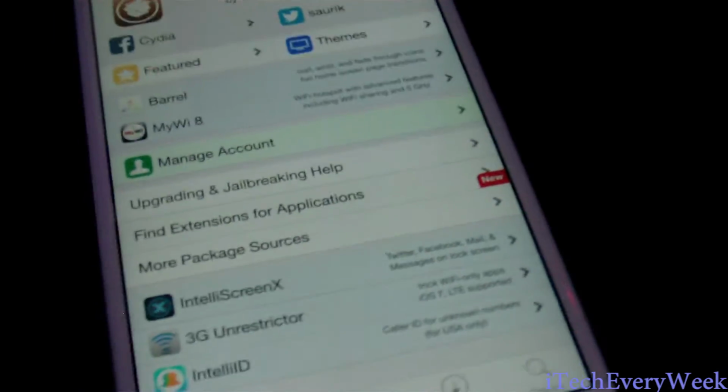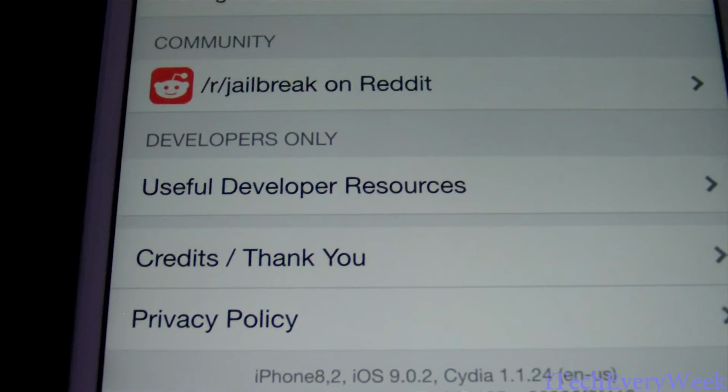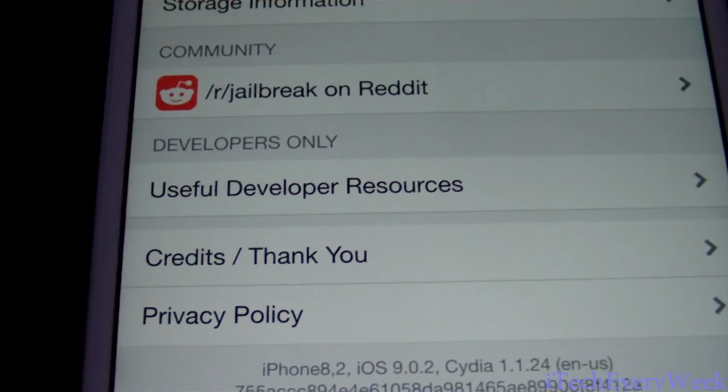Here's Cydia on the iPhone 6s Plus, running iOS 9.0.2. And as you can see on the bottom of Cydia, it says iPhone 8,2, iOS 9.0.2, Cydia 1.1.24. So there we go, guys. That is how you jailbreak iOS 9.0.2 on any device that's capable of running iOS 9.